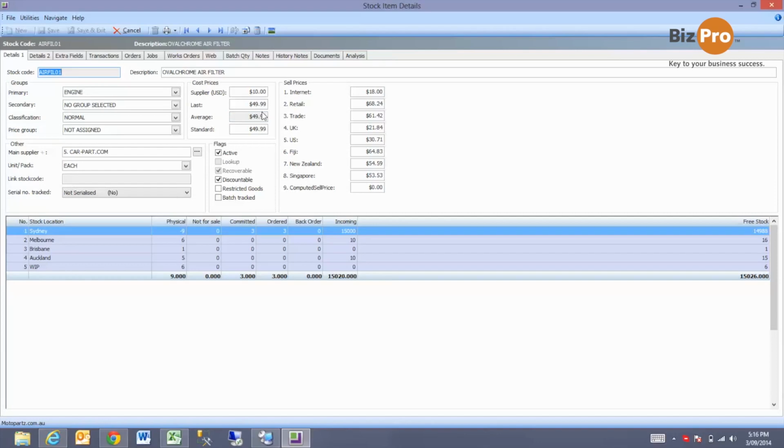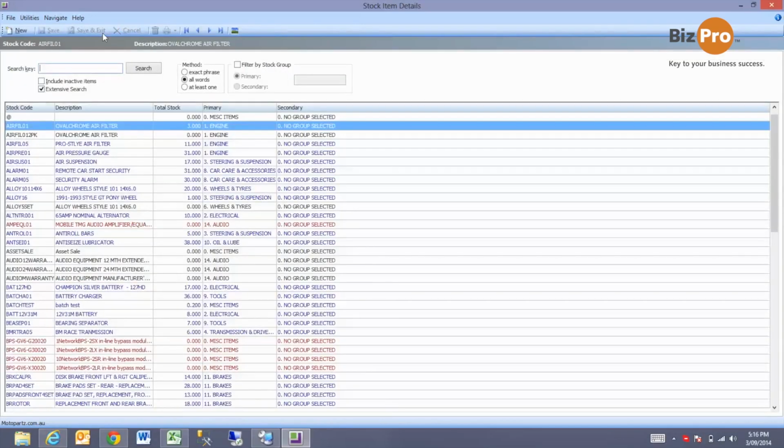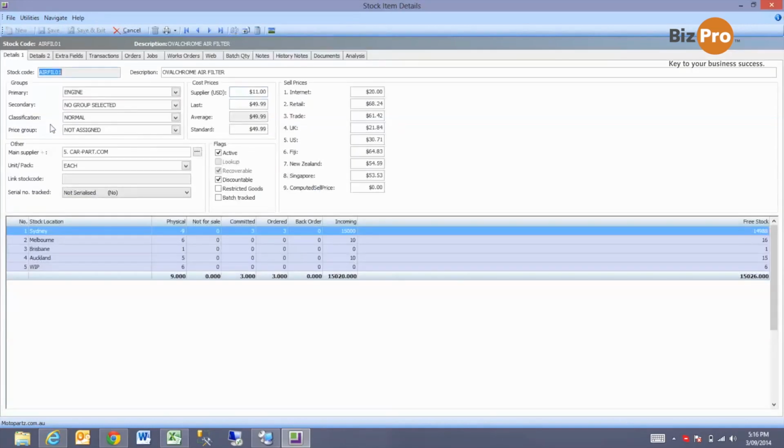What it has done though is applied the exchange rate and margin information to then work out a selling price of $18, which it's updated automatically. If I change this, and you can see it in action a bit easier here, if I make that $11 and close out of there and go back in, you can see it's updated my selling price to $20. So it's just working that out based on the formulas that we've got set in the system.